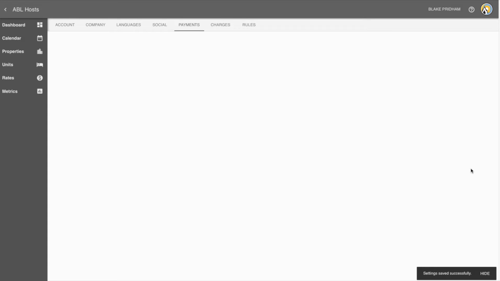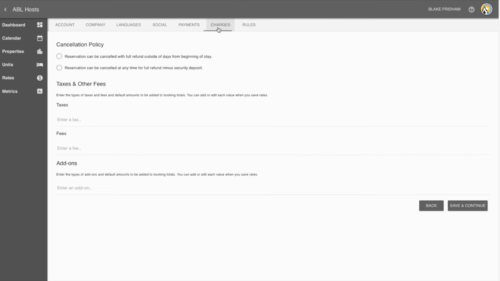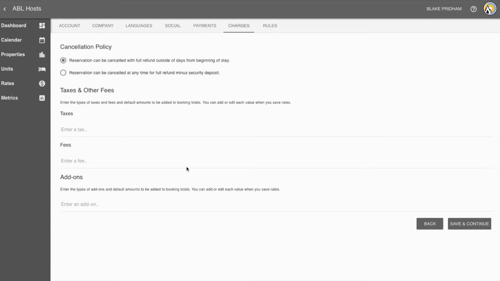Next, you'll land on the Payment section. We haven't quite finalized this page yet, so simply click the next tab for Charges to move on. The Charges page is broken down into the cancellation policy, as well as your taxes and other fees. For the cancellation policy, you can choose between 2 options.